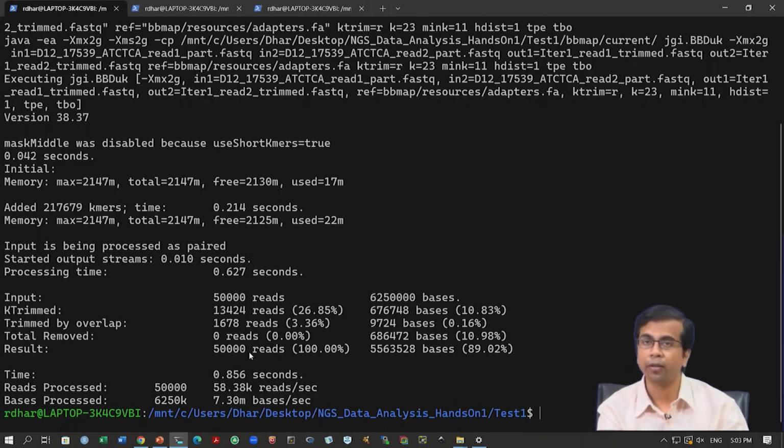The stream data contains all of these, and the bases will be around 5.56 million. So, from 6.25 million we have now come down to 5.56 million. So, it means some sort of trimming has happened. And then there are some speeds, how much time it has taken, etc. Once this is done, the next step is to actually run it through the quality control pipeline. We want to check quality again. This is important because we want to make sure that these adapter sequences have been removed.